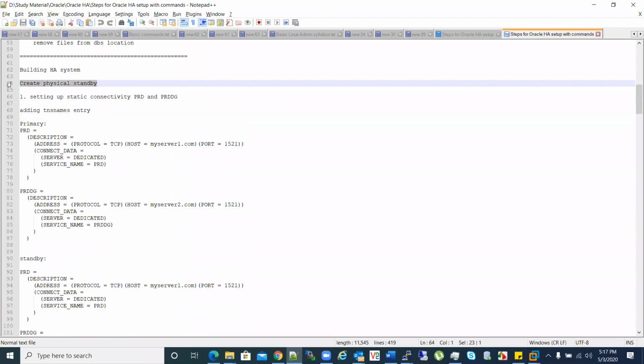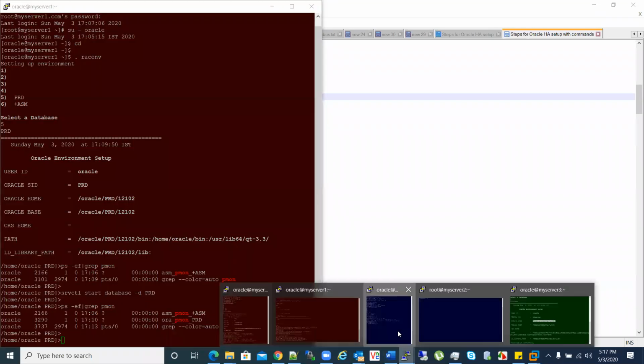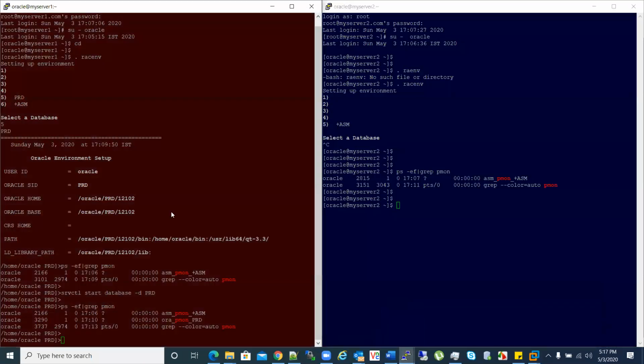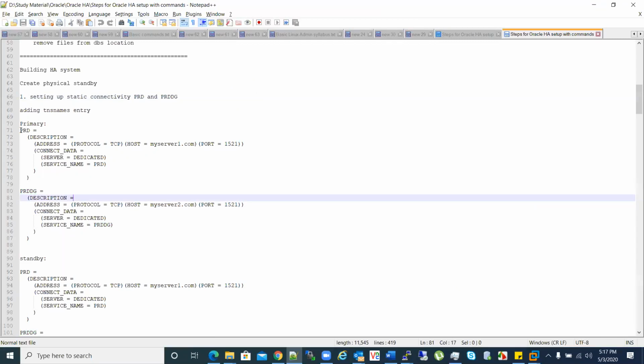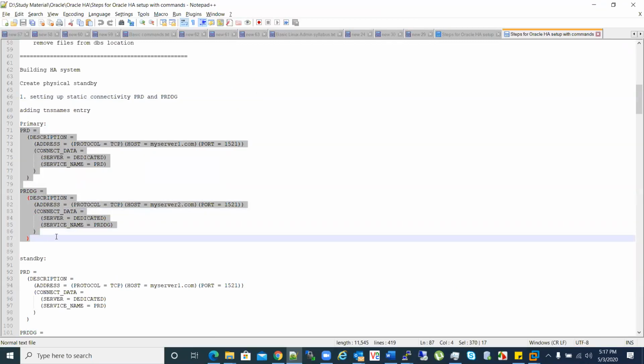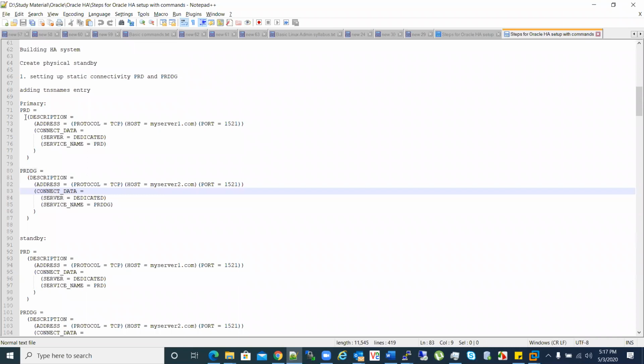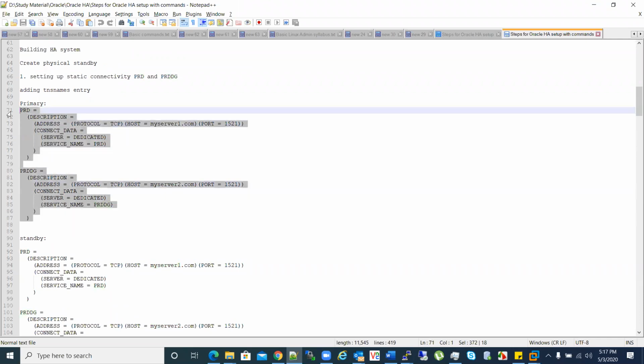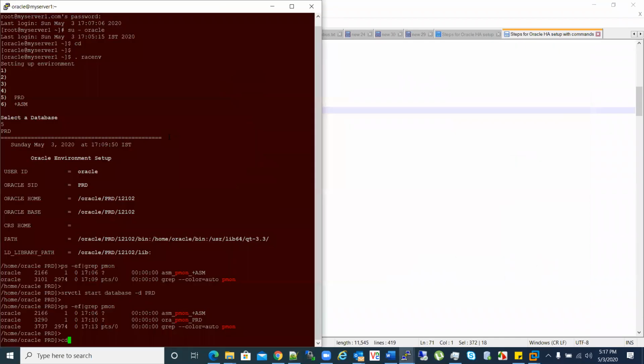So I'll start with creating a physical standby. The first step in creating a physical standby is setting up static connectivity between PRD and PRD_DG, I mean my server 1 and my server 2. In the primary, I'll copy this and add an entry for PRD and PRD_DG. PRD will be on my server 1 and PRD_DG will be on my server 2. I'm going to add these two entries to the TNS names file on both servers.